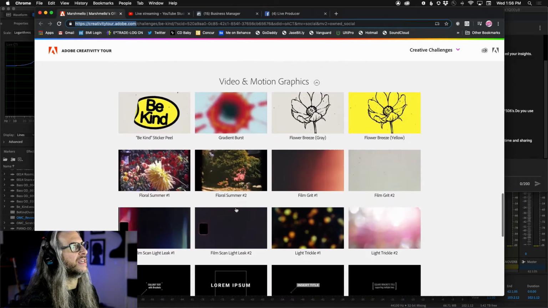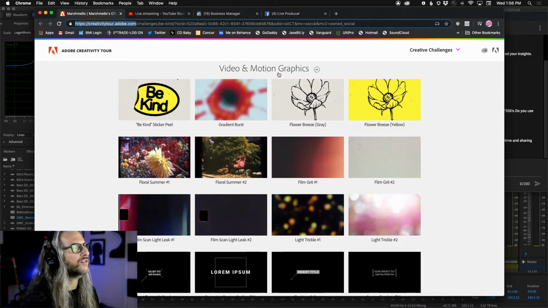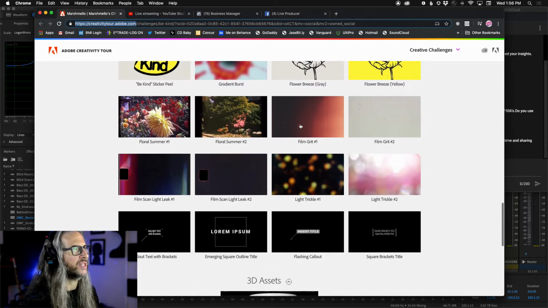So they've given you a whole bunch of video and motion graphics elements. Most of these are just kind of overlays and things. You'll see there's some film grit overlays, film scan, light leaks.